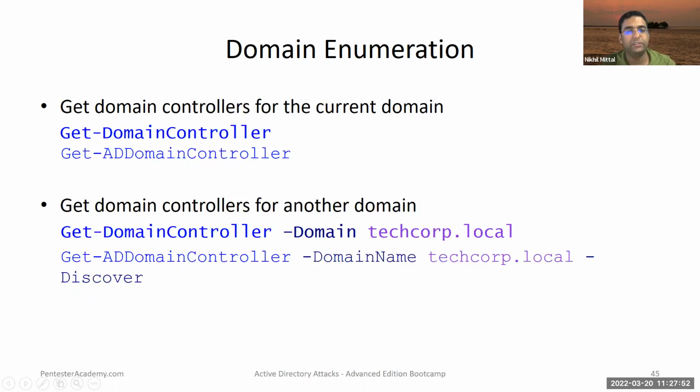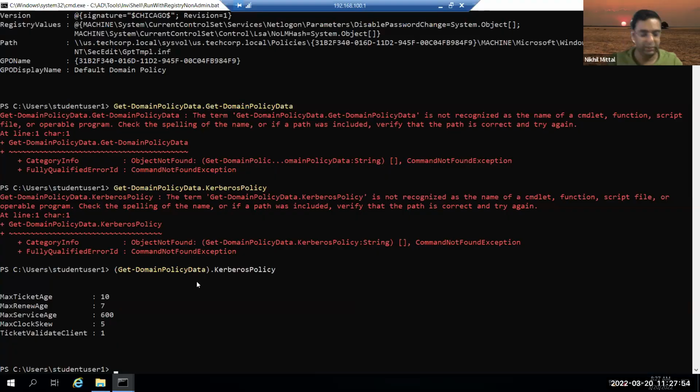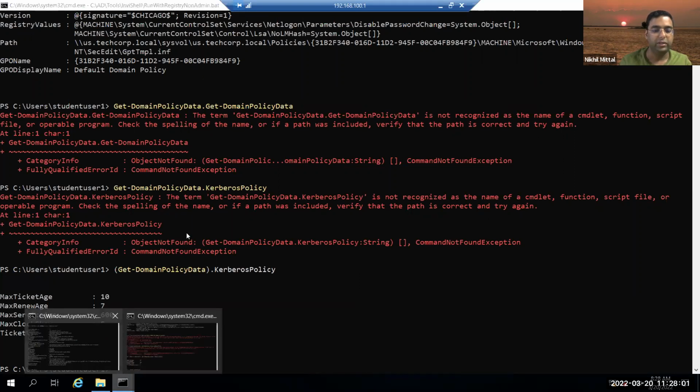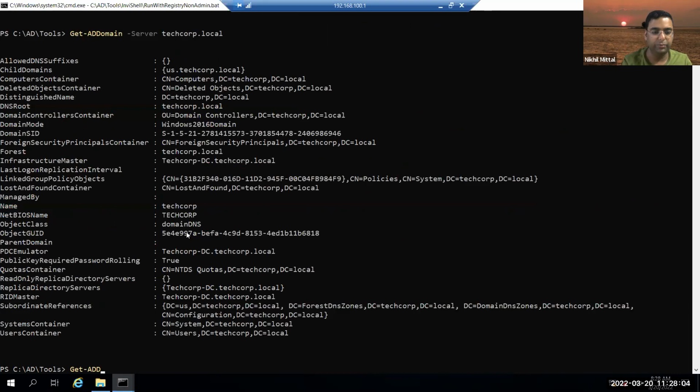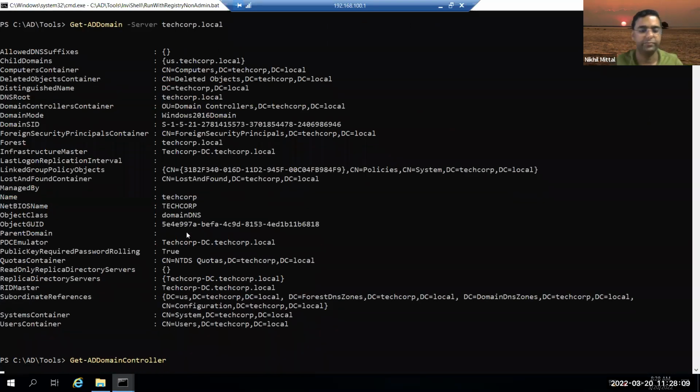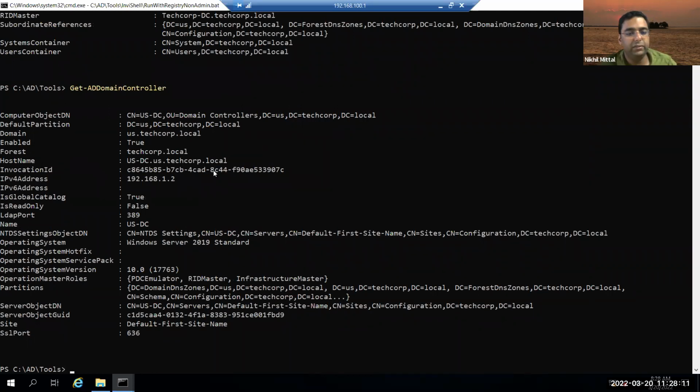Now we can also list domain controllers. Let's quickly do that. If I run Get-ADDomainController, that's the AD module, there is just one DC for our current domain. That's the IP address of the DC, and that's the name, US-DC. It is a Server 2019 Standard machine, and this is the operating system version.